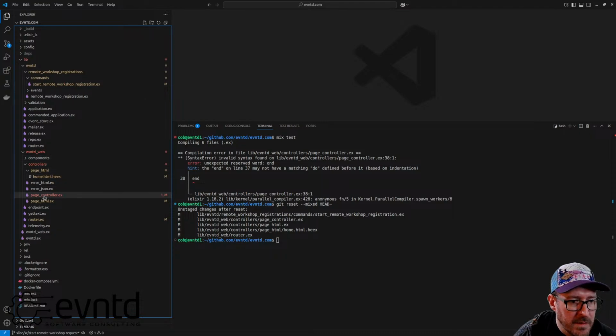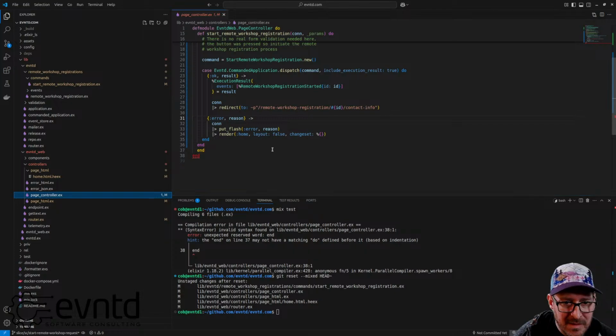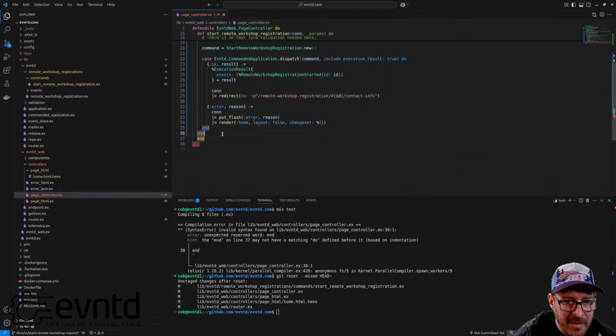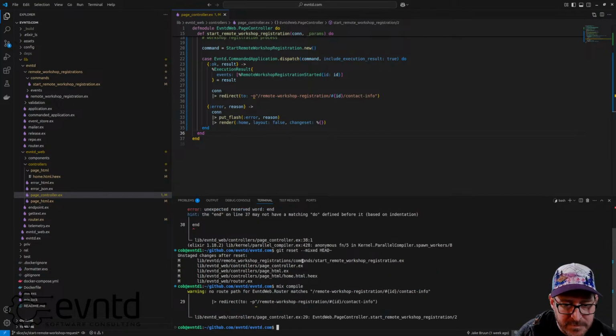Let's open that up. Page controller. Missing an end. Oh, yep. Committed the wrong thing there. Let's go. Mix compile. Oh, and now I don't have that route anymore. That's fine. It's just a warning. Another slice is going to bring in this route to the router. We'll just assume it's going to be correct.